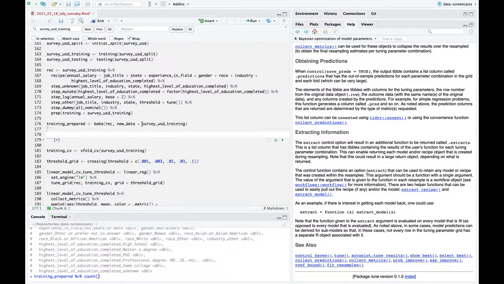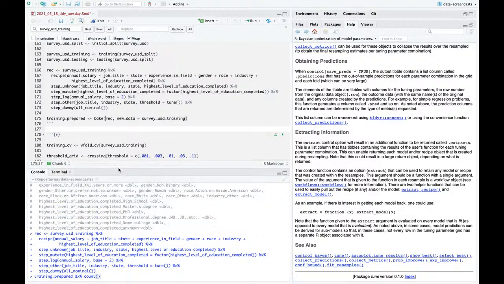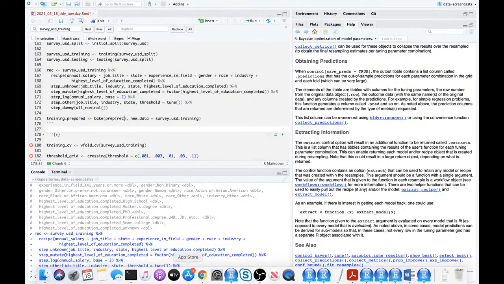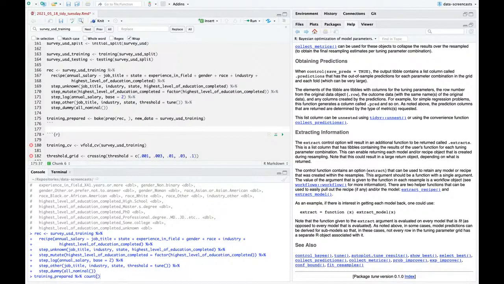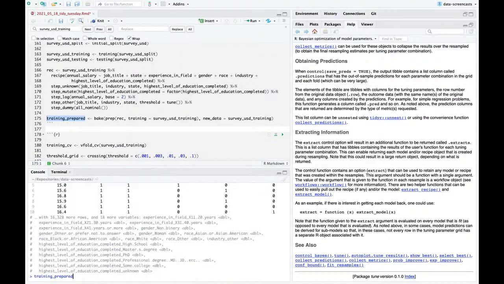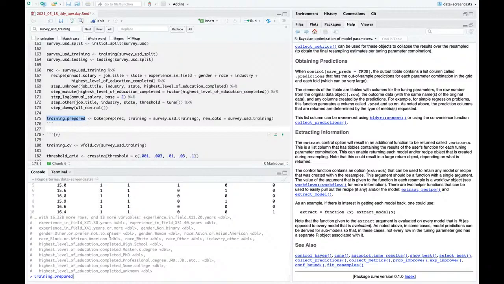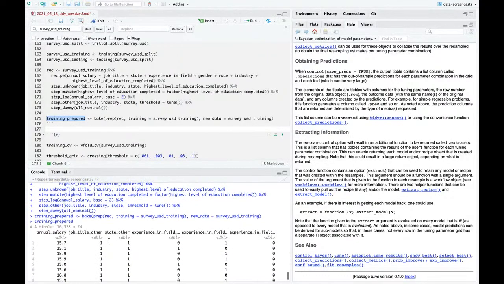But I do want to remove the prep here. Well, I'm still gonna. Yeah, learning how to do this. The prep, prep the rec with the training. Oh, I think I can juice instead of baking, but I've never quite gotten clear on what each of those are. What I'm curious about is, does this have missing data in job title?